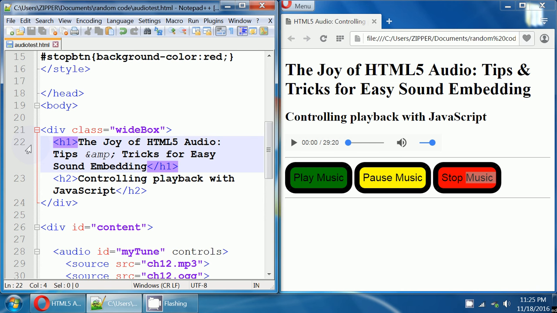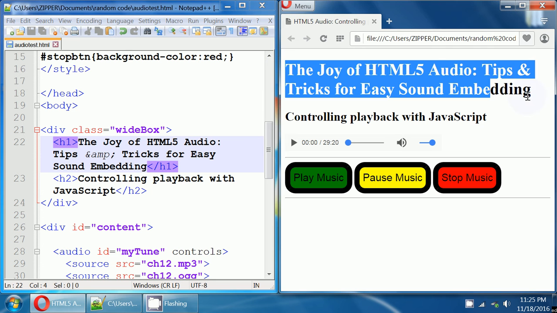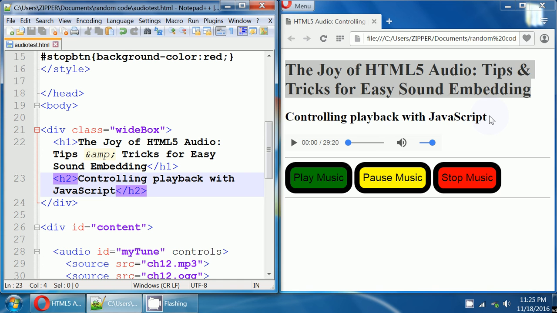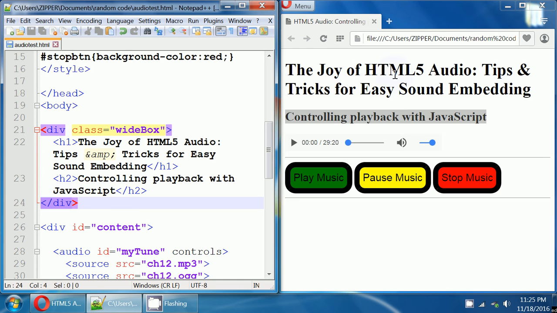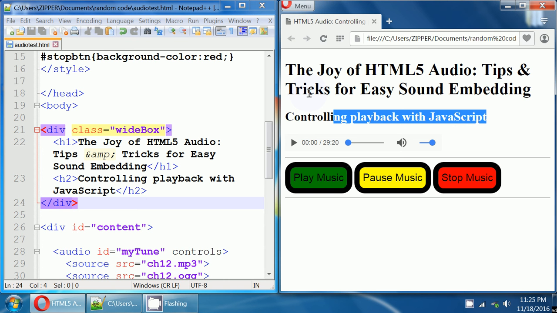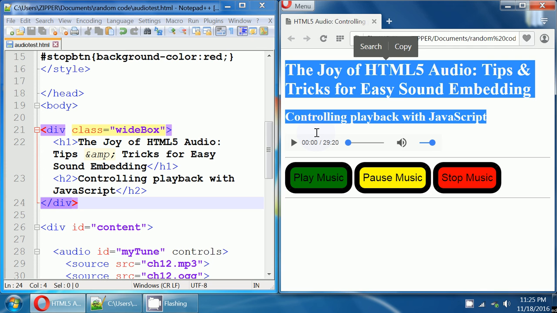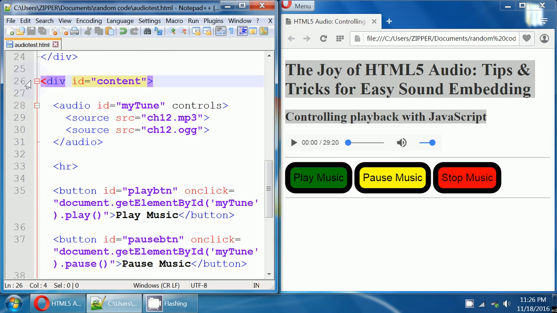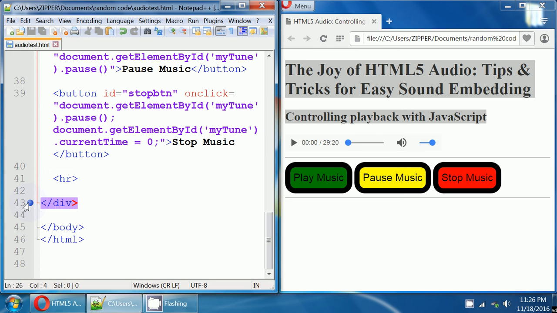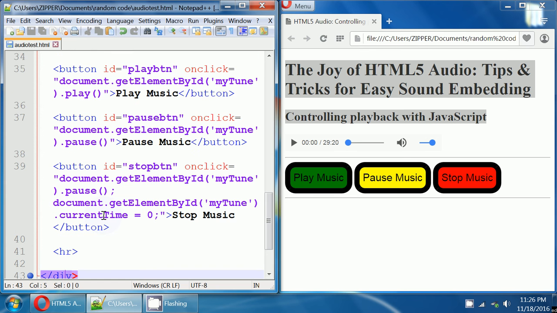So this H1 created that. Then you have an H2, which is a little smaller. It's a heading, but a little smaller in size. And in between that H2 pair, it says controlling playback with JavaScript. And end div. So that div just covers both of these headings, the H1 heading and the H2 heading. Then you have this div ID of content that goes from line 26 all the way to line 43, and then there's your end of the body, end of the HTML, so it's the end of the page.